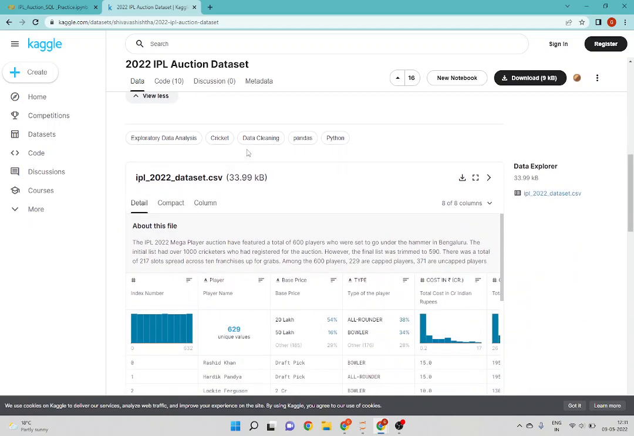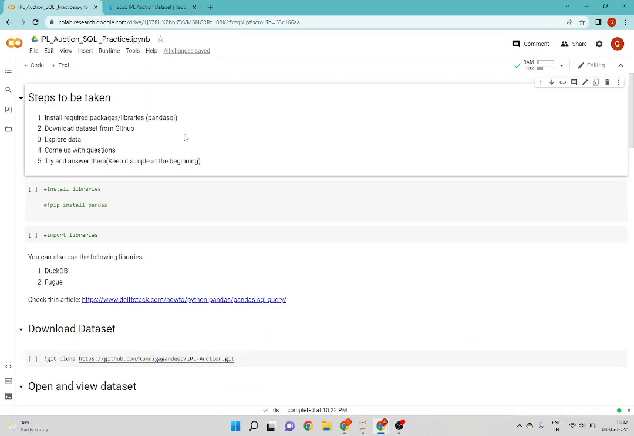If you want to use it in your Jupyter notebook, on your local laptop or local machine, feel free to do so. But I will be using Google Colab, and I will share this on my GitHub. You can take a look.